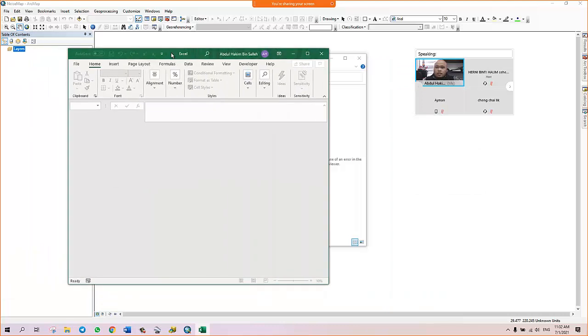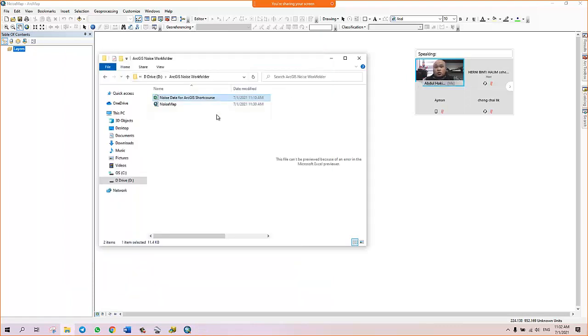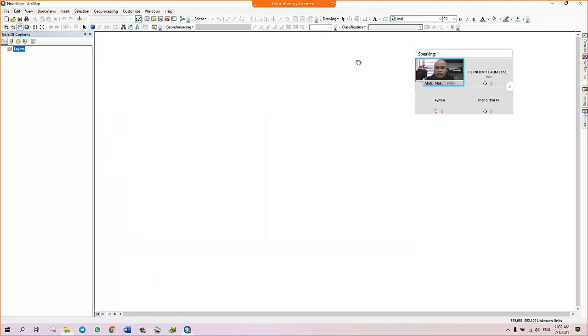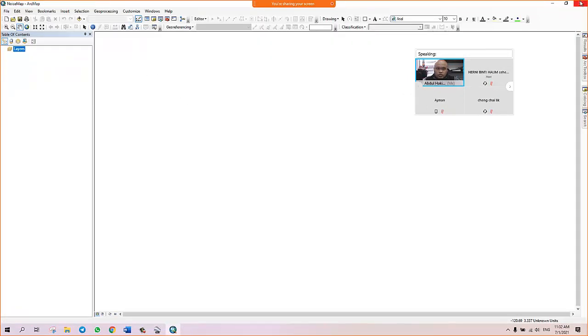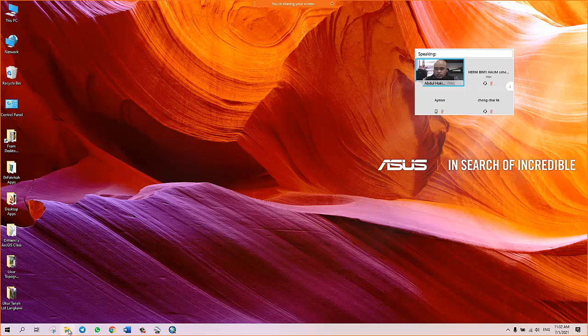Alright, this is a good example actually for you to always have a backup of your data. Before you do any analysis, please make a backup. Alright, okay. As in this case, I believe I need to close this one. Try to open it back.